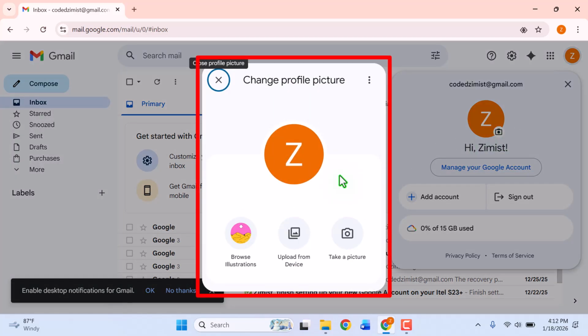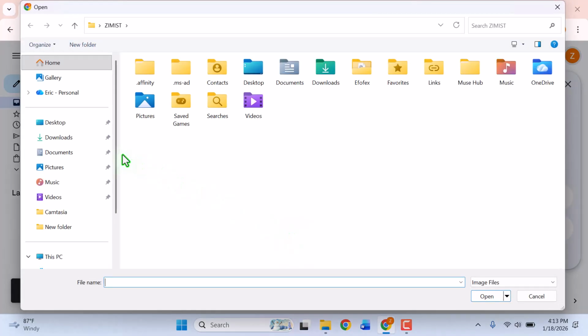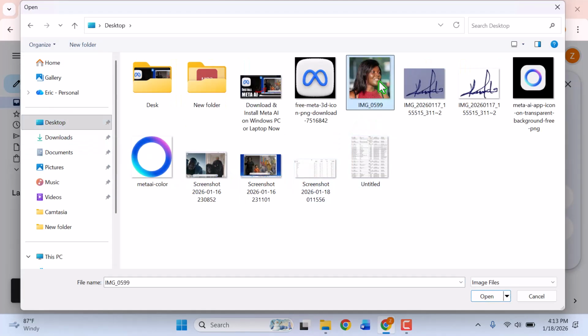From here, Google gives us a few options. You can choose an illustration, upload a photo from your device, or even take a picture using your camera. For this tutorial, I want to upload a picture from my computer, so I'll select Upload from Device. Now I'll locate the image on my computer, select it, and upload it.